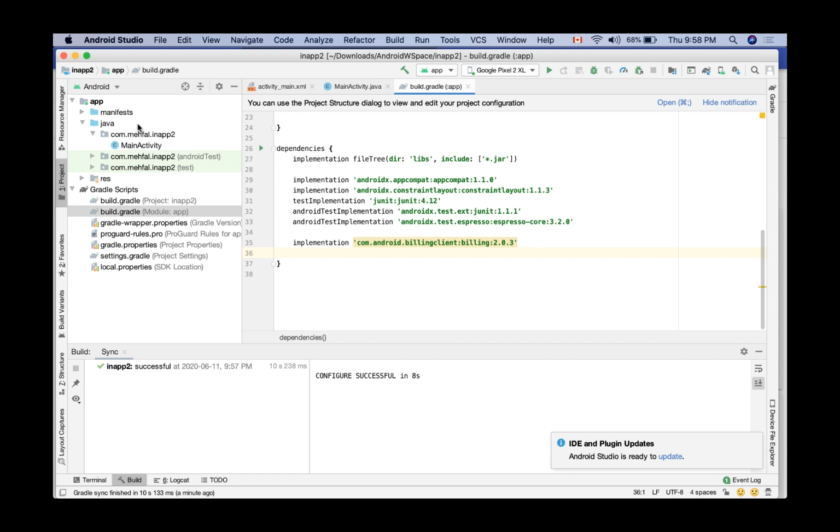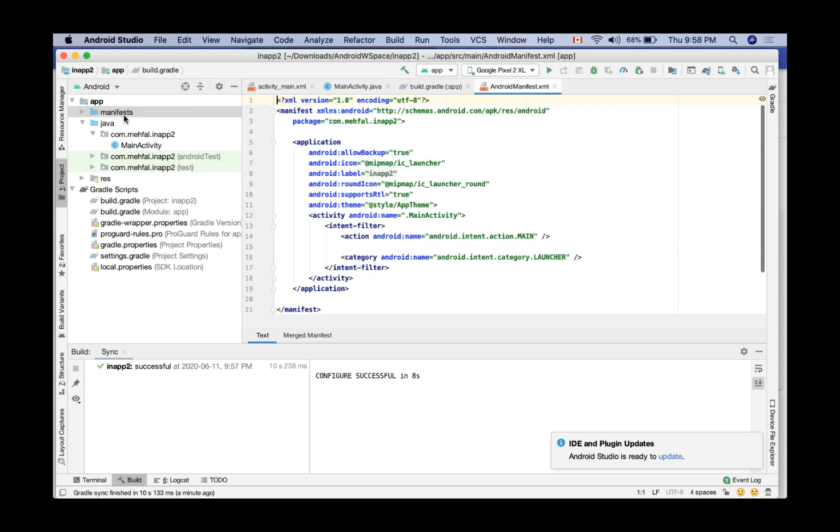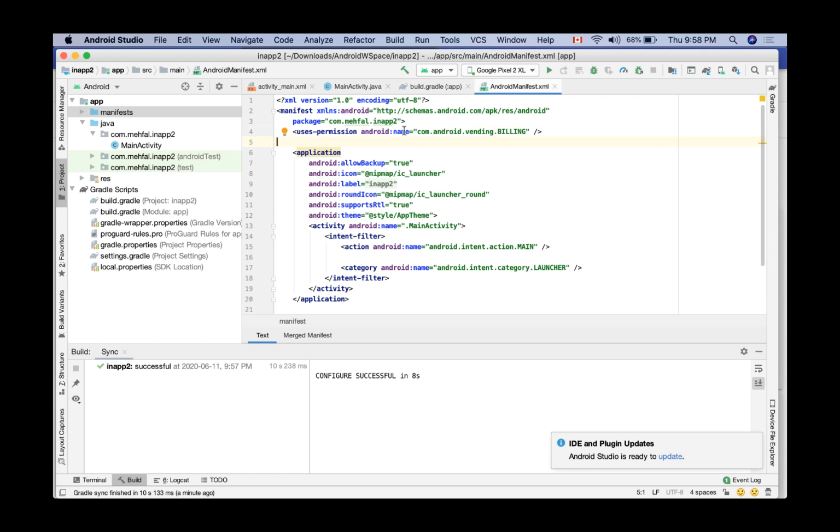Then you need to go to your manifest file and add this permission to your project, the permission for vending.billing.